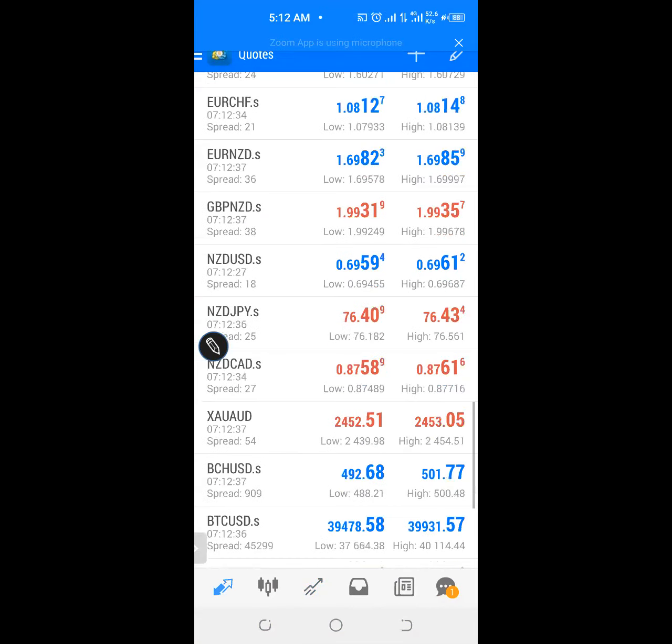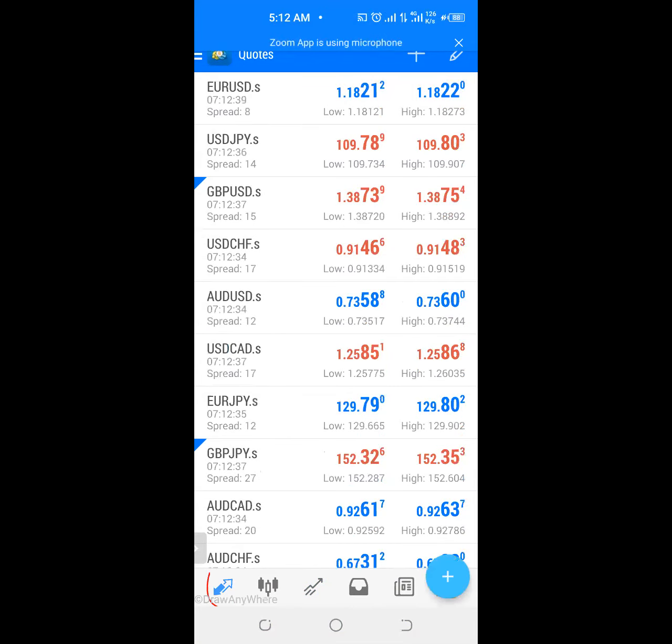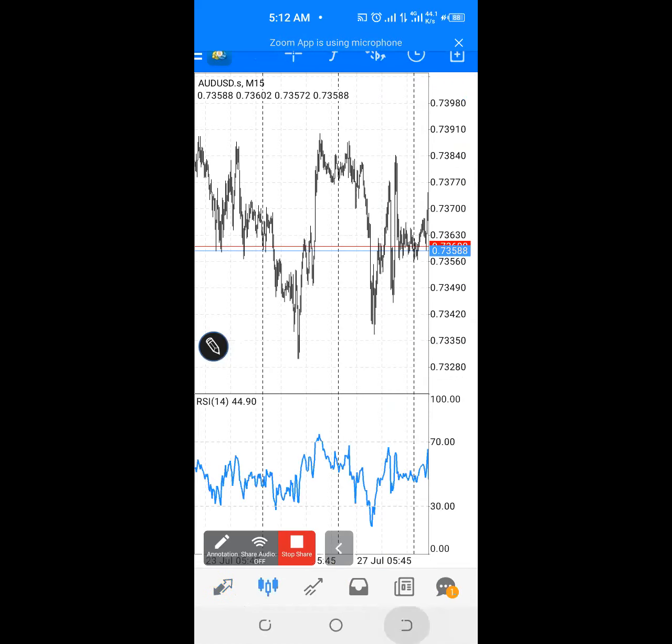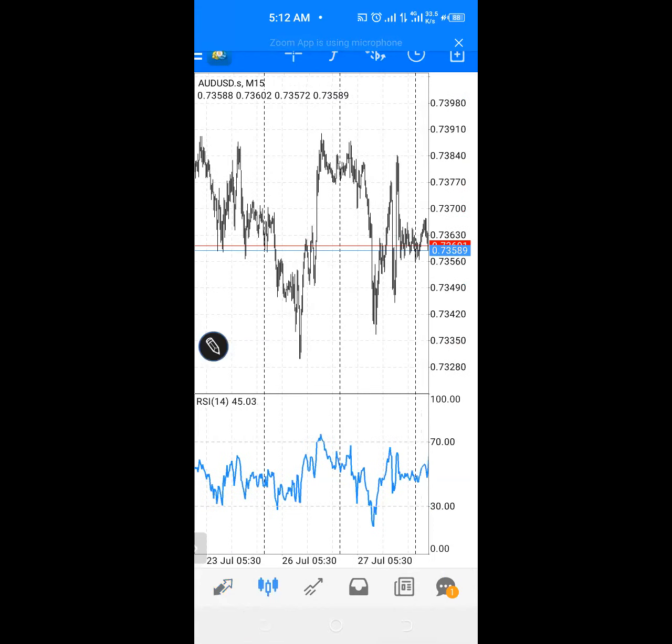So here on the first page, you have the list of quotes, that is a list of your currency pairs. That's the first thing you got. And the second icon beneath here is going to take you to the chart. You're going to see the chart.